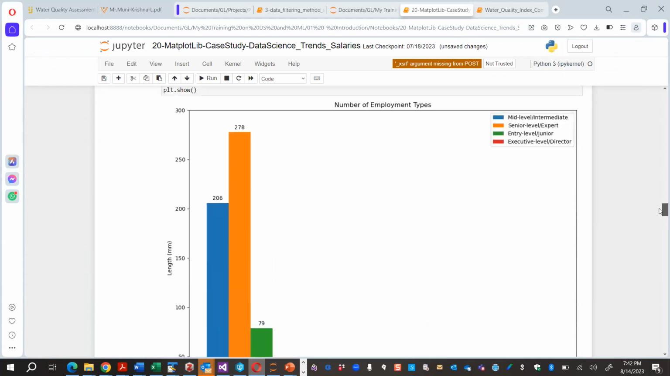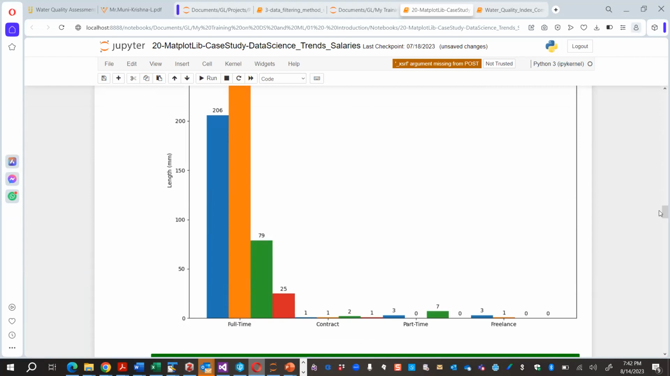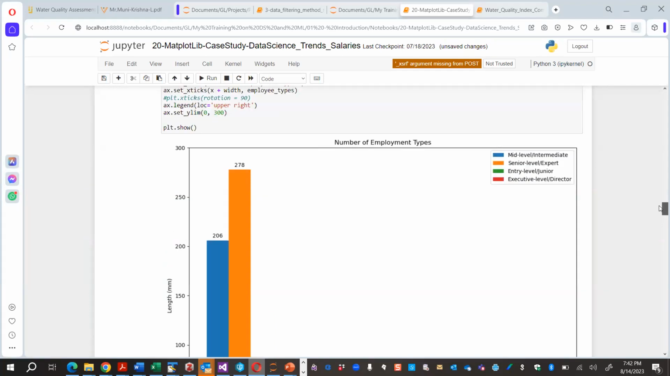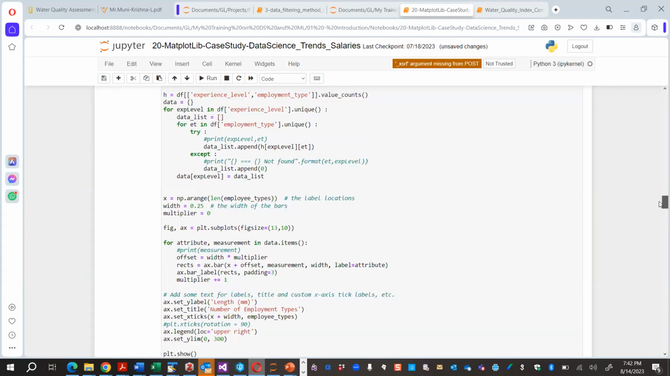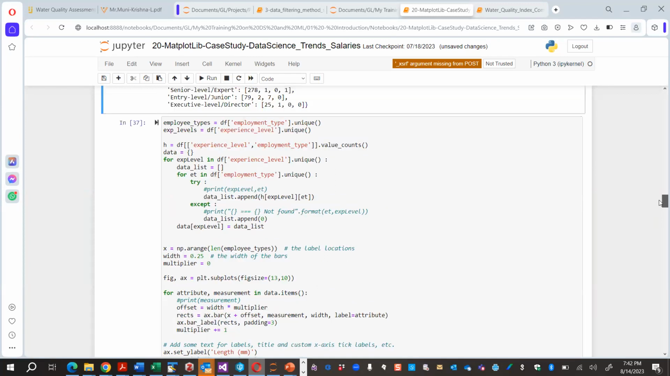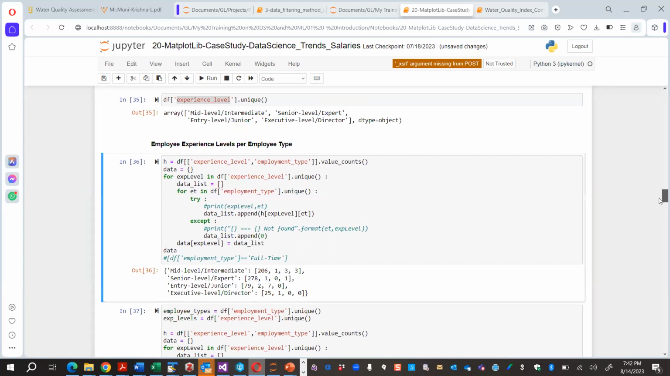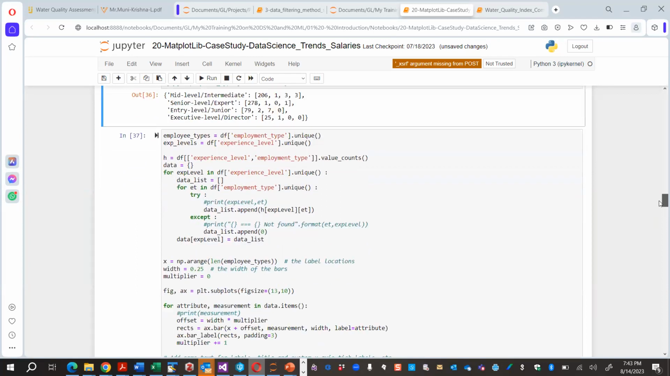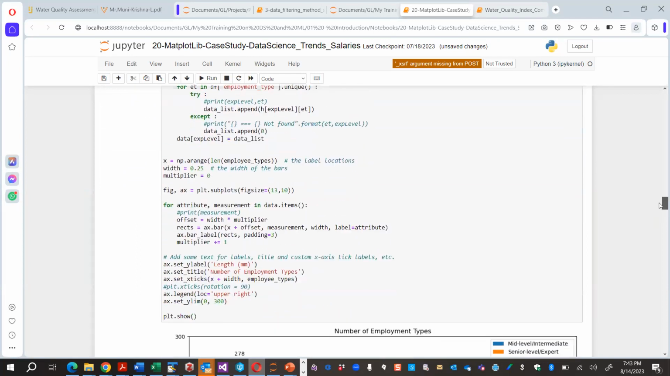Do you understand this number of employee types? Under full time, what kind of job titles do we have? Each color indicates mid level, senior level, entry level, and executive level. As I said earlier, Matplotlib, if you are very strong in coding, is actually the finest tool, because I enjoy the kind of code I write in Matplotlib. If you go through this code and don't understand, let me know, and I'll explain it. This is purely my code.